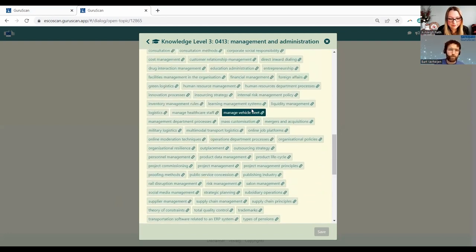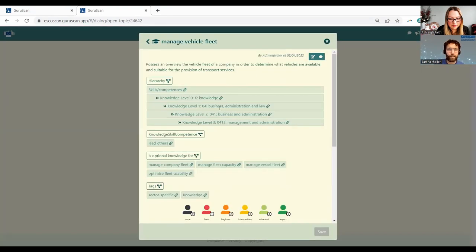So let's just go for anything, like manage a vehicle fleet. Sounds really cool. These seem to be more managed taxonomies, but people can add their own. Yeah. So this is very, very well managed.